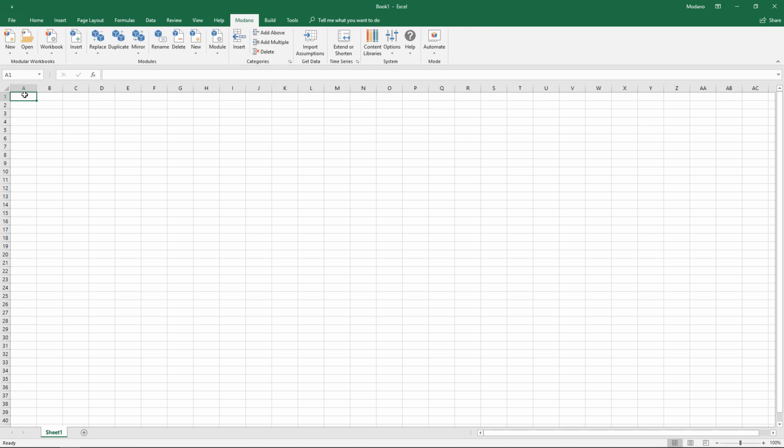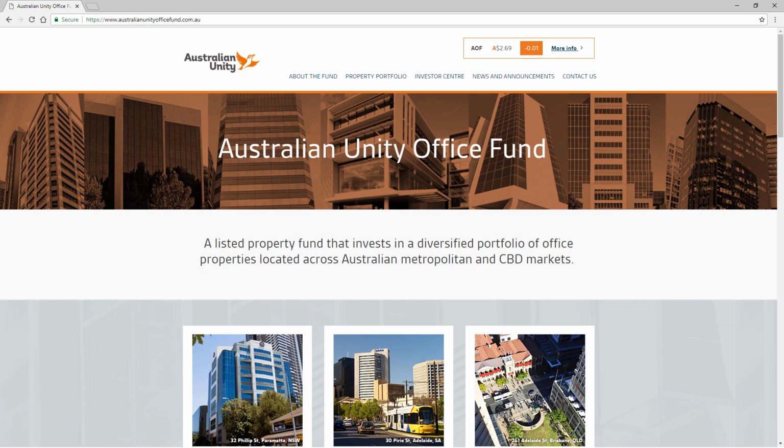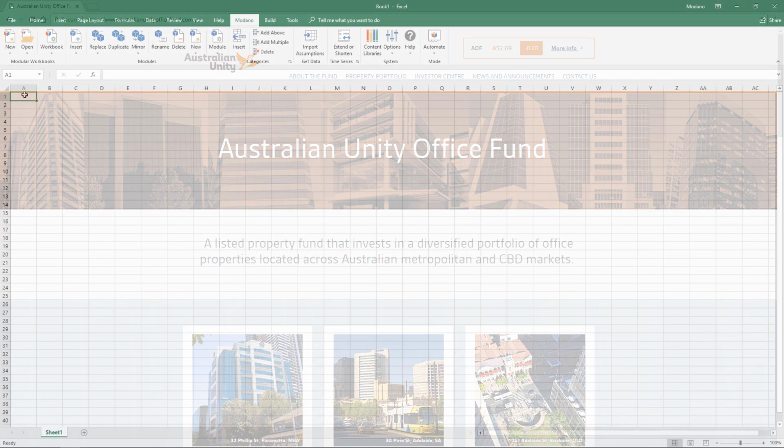So how easy it is to get a model up and running, how dynamic they are to work with, how clearly structured and laid out they are, and just all the efficiency that comes with using a Modano-based best practice model. Okay, so we're going to model Australian Unity's office fund. Just to be clear, these guys aren't a client of ours, although they probably will be when they've seen this. The information I'm going to use is all publicly available, basically just robbed it off the website.